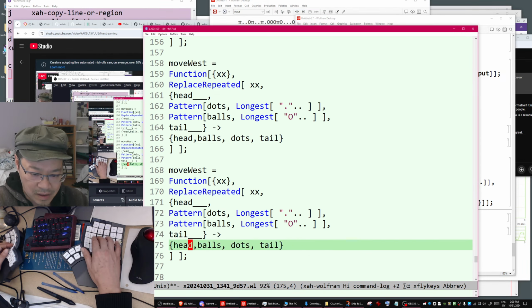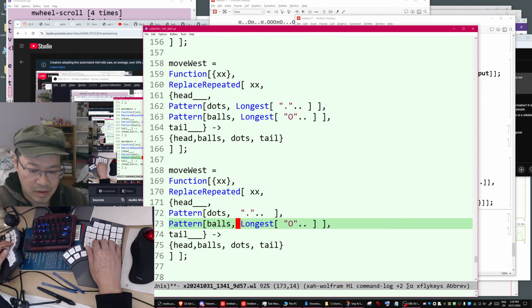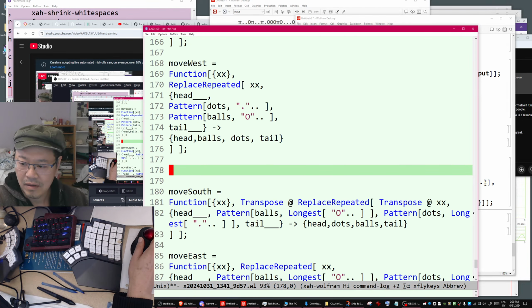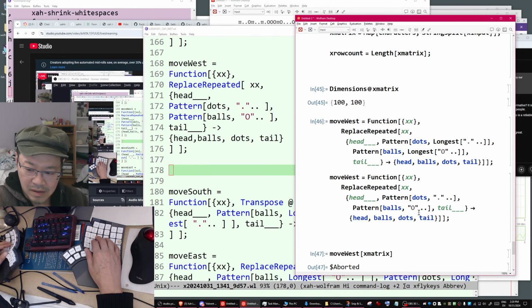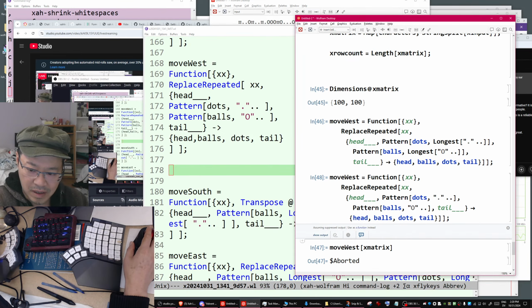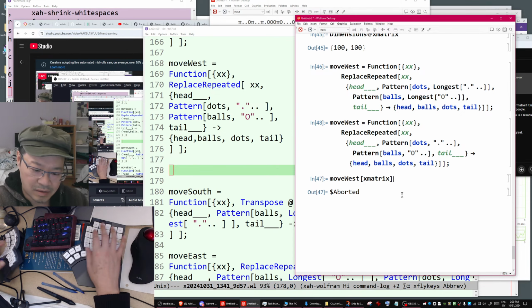So instead of longest, let's not do the longest. Okay, remove the longest. So copy that, paste it. Now evaluate this part. So now it's a new function, a different move west. Now let's run the move west. Shift enter.